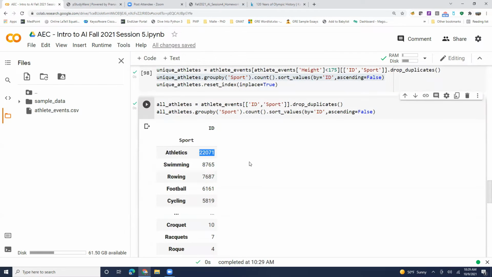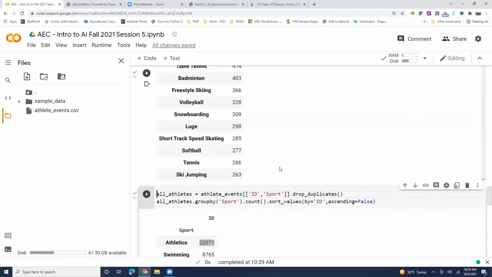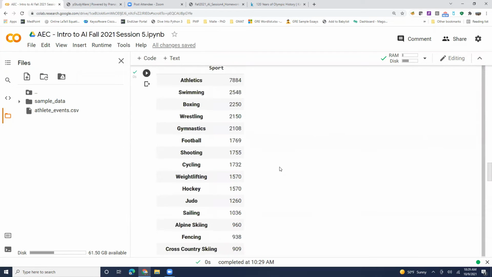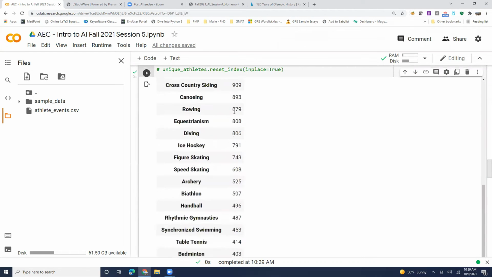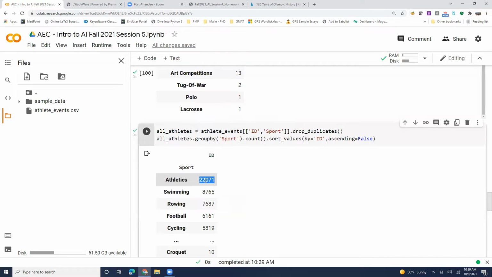So in athletics, there are 22,000 athletes. Of them, 7,000 are short. So 7,000 short athletes out of 22,000 athletes who participated in the Olympics. Does this mean athletics is dominated by short people? Any thoughts? No one has any. If no one has any thoughts, then maybe we'll just skip this and go to something else where you might have some thoughts.